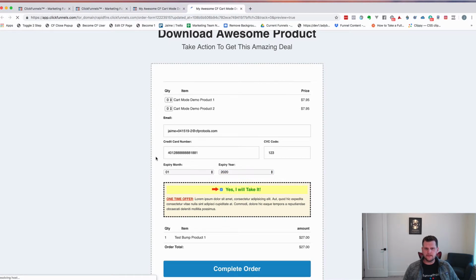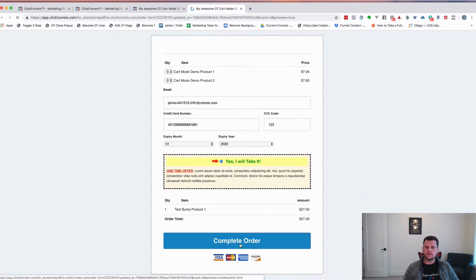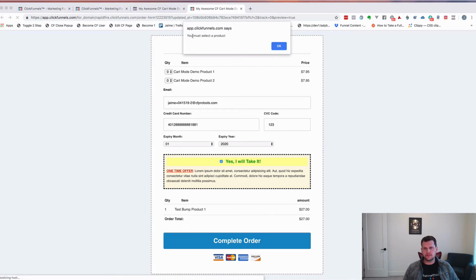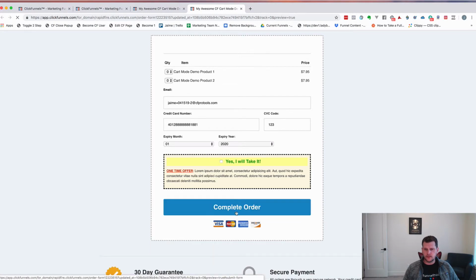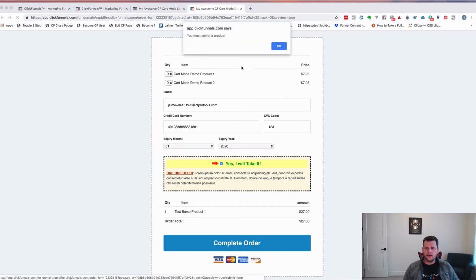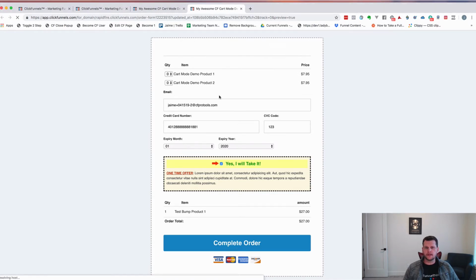But I don't have anything selected here, but I do have a bump. And now let's go ahead and click complete order. And now when we do that, it pops up and says you must select a product. And I can uncheck the bump, not going to matter. You must select a product. Check the bump. Again, I don't have anything selected, so you must select a product.